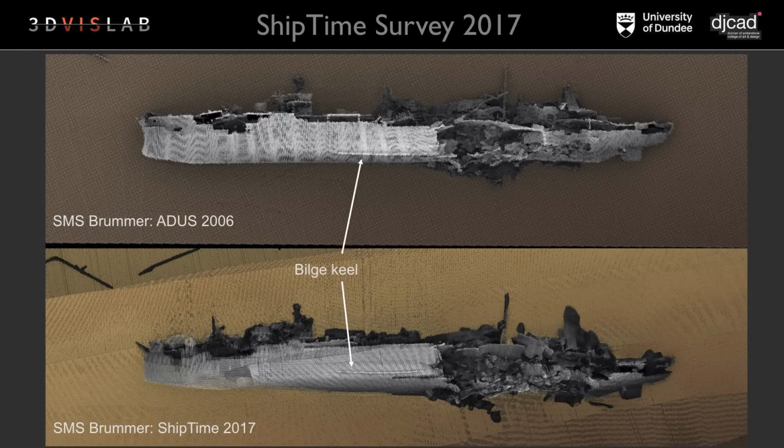So jumping ahead, ShipTime survey was the most recent multi-beam survey in 2017. There isn't a report that goes with this yet. I'm hoping that might happen. But HES lent us the data to make comparisons. So this is an image of the Brahma that we just saw. Our data is on the top and ShipTime's at the bottom. Because it was basically an 11-year difference, just over a decade, we're finding things that are quite interesting.